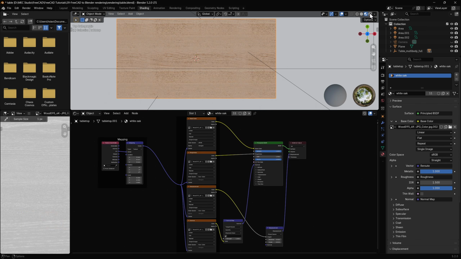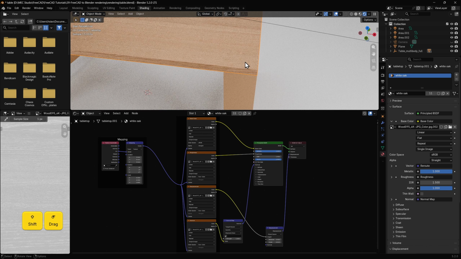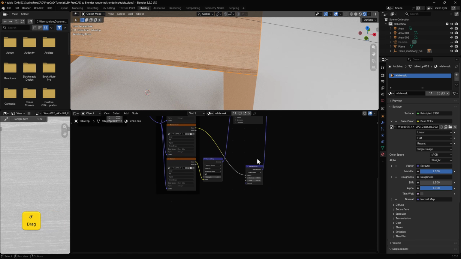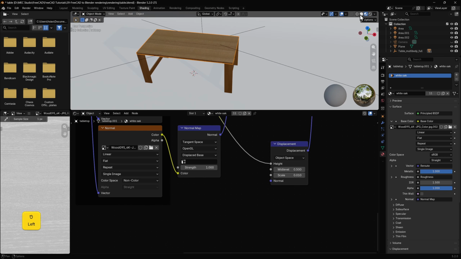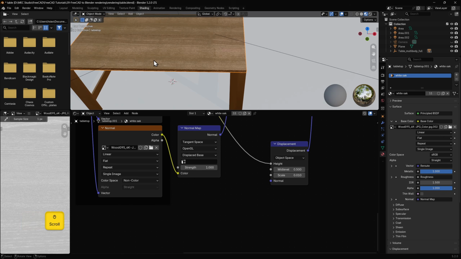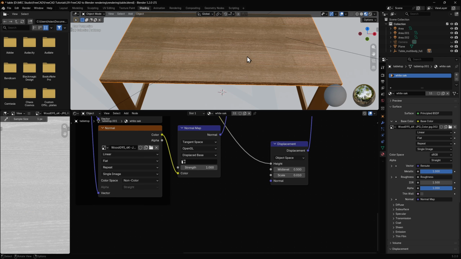Then let's switch to render view to check it. So far so good. Let's talk about the displacement. For the wood material, set the mid-level to 0.5. It will not make the displacement deform the body. The scale you can try 0.005 to 0.02.